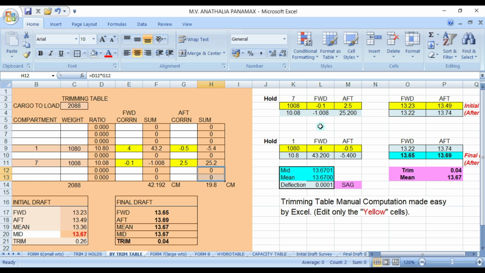But here you will see, once you load hold number 7, you have a draft result. And then when you have completed loading in hold number 1, this will be your final draft. Okay, so this is the difference between the two, but they actually have the same results. This is a Panamax vessel.